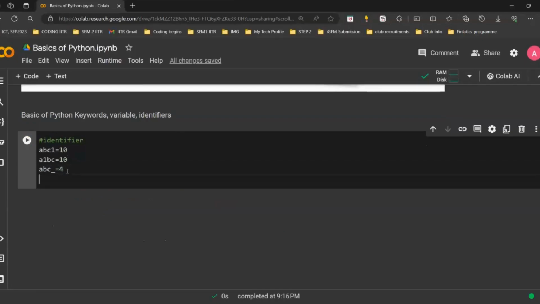Now, what is camel case? abcSum. This is camel case. If I'm referring to something like this, wherein we have all small letters and then the second word, first letter is placed as capital, this is camel case.